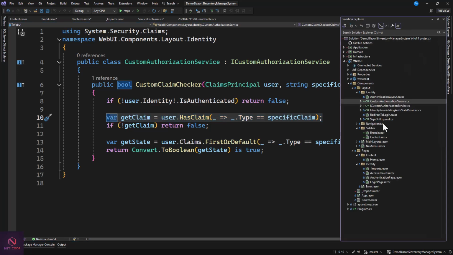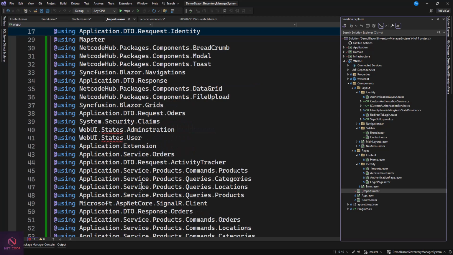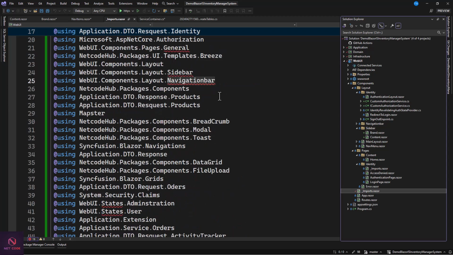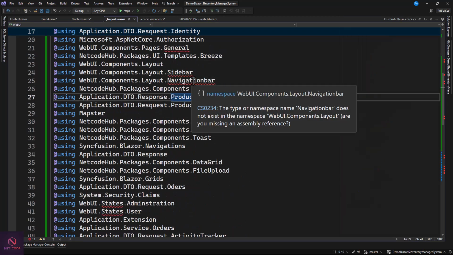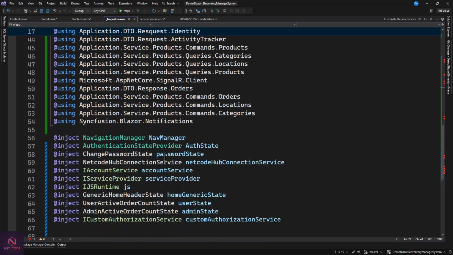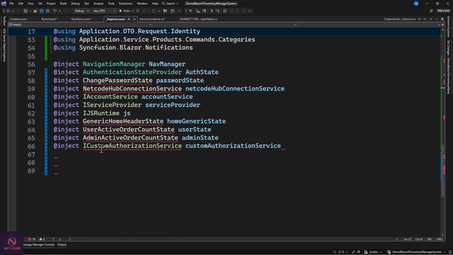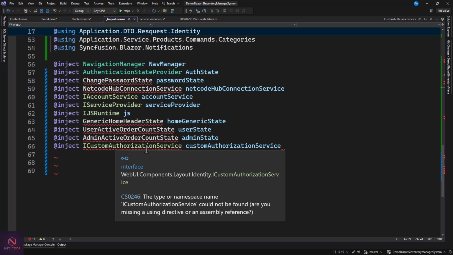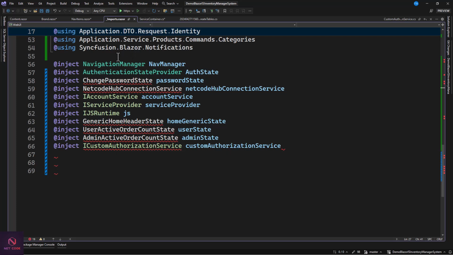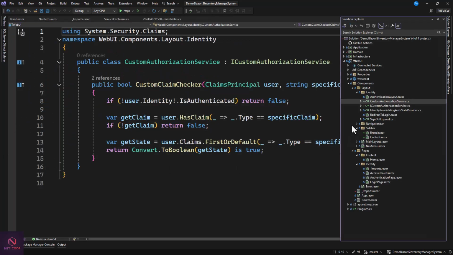Okay, so in here we have this set, and I want to go to the import. This must be solved. We see the navigation bar, this should be solved. And also this ICustomAuthorizationService has been found, so it's going to be solved soon. All right, so let's save this. So aside from this, we need to also create our footer, and this footer will be in the same layout.